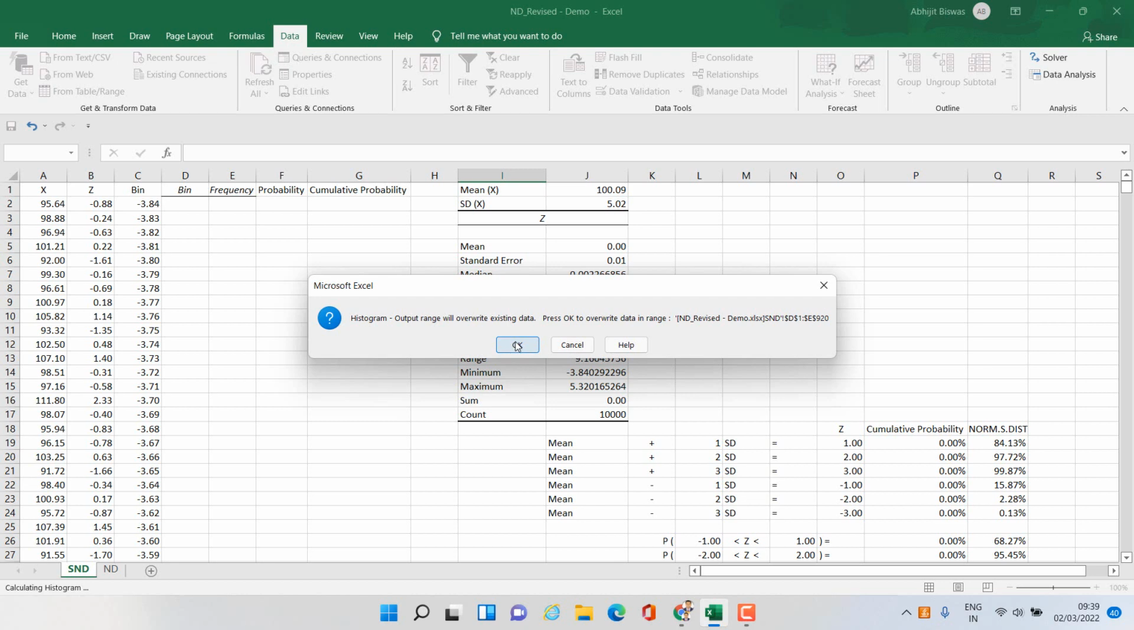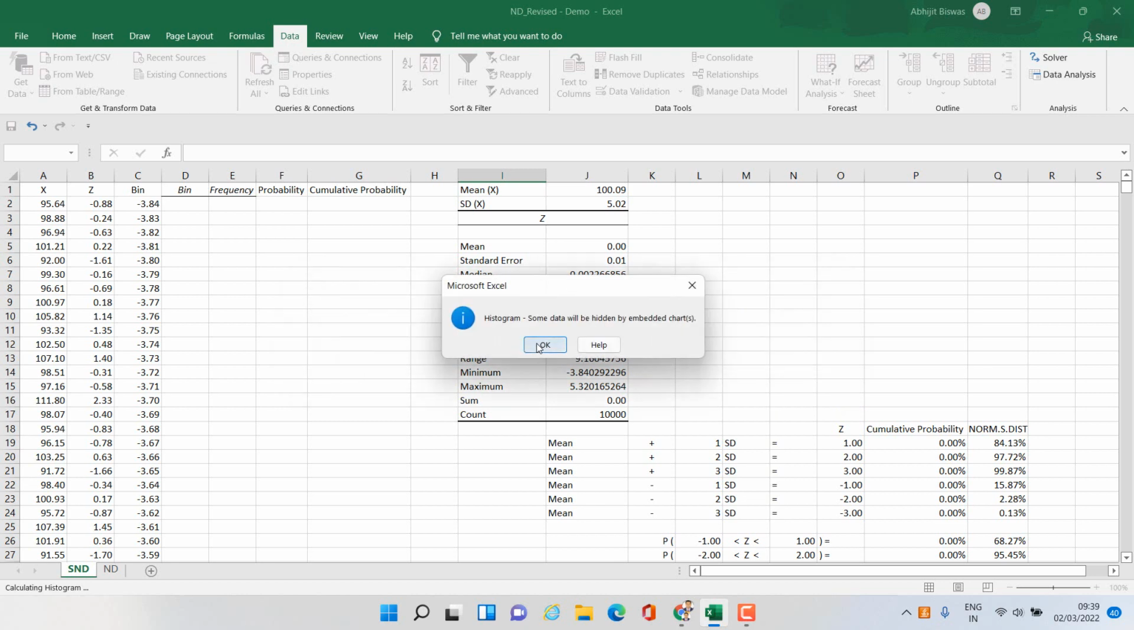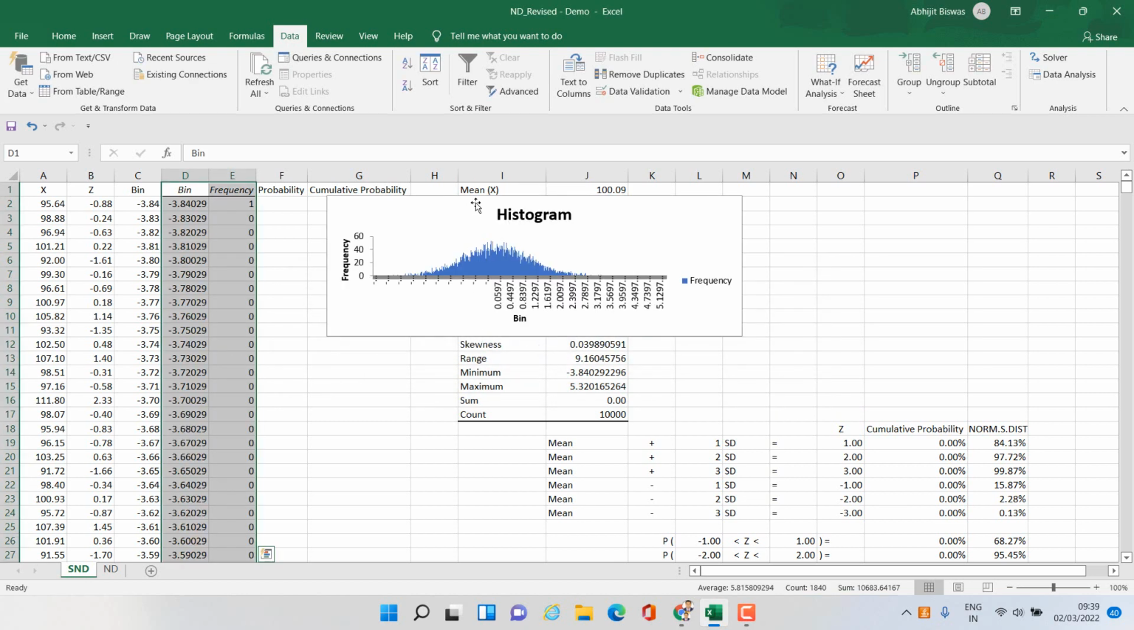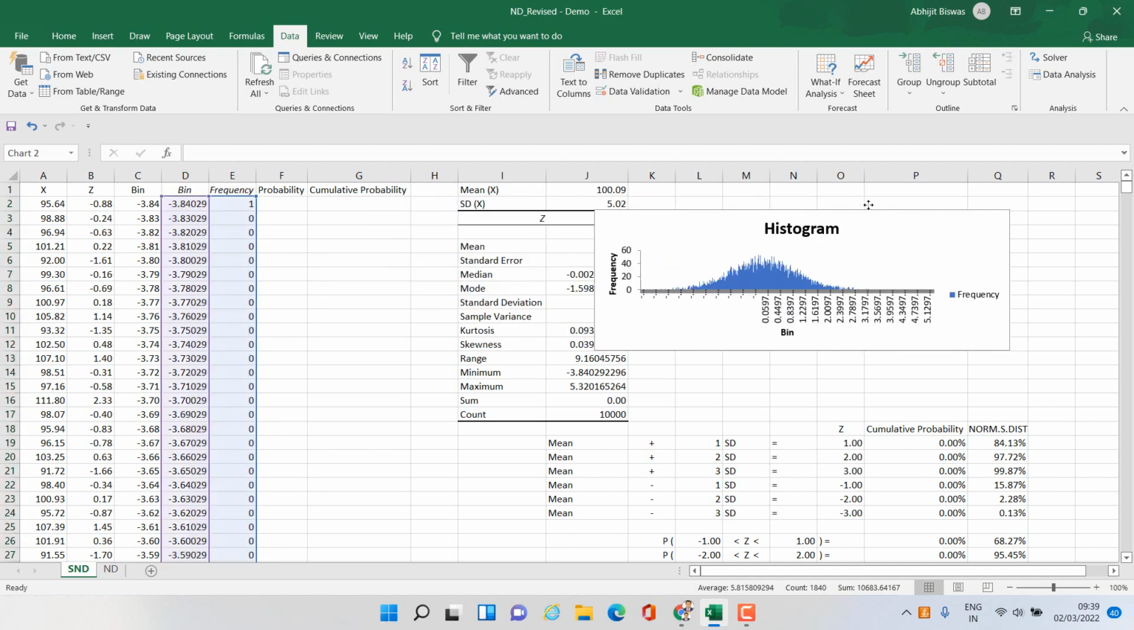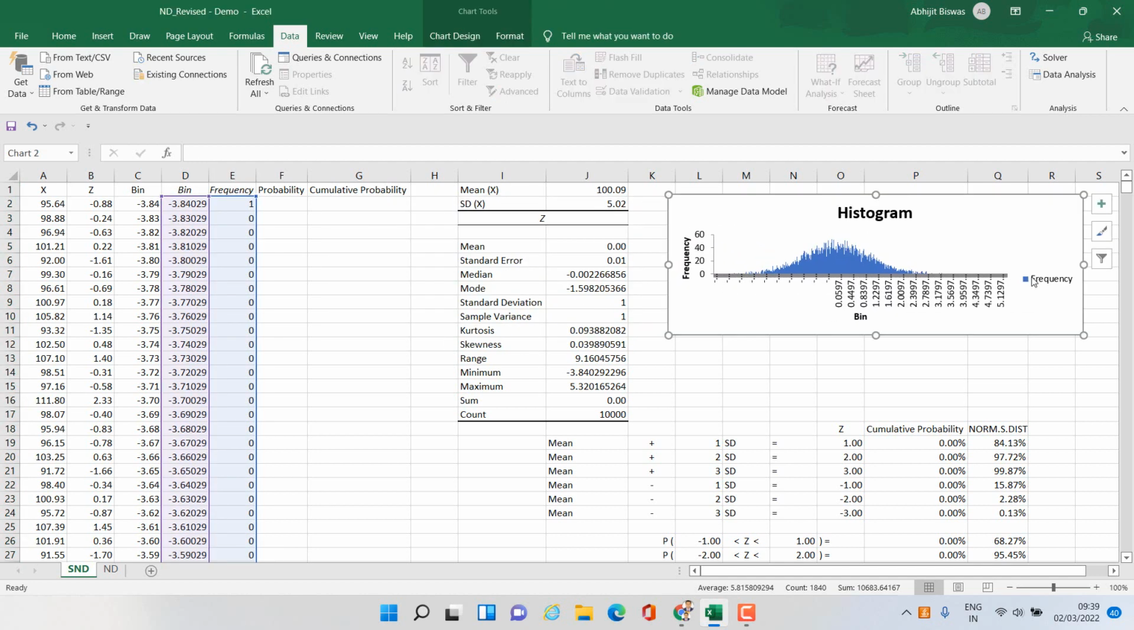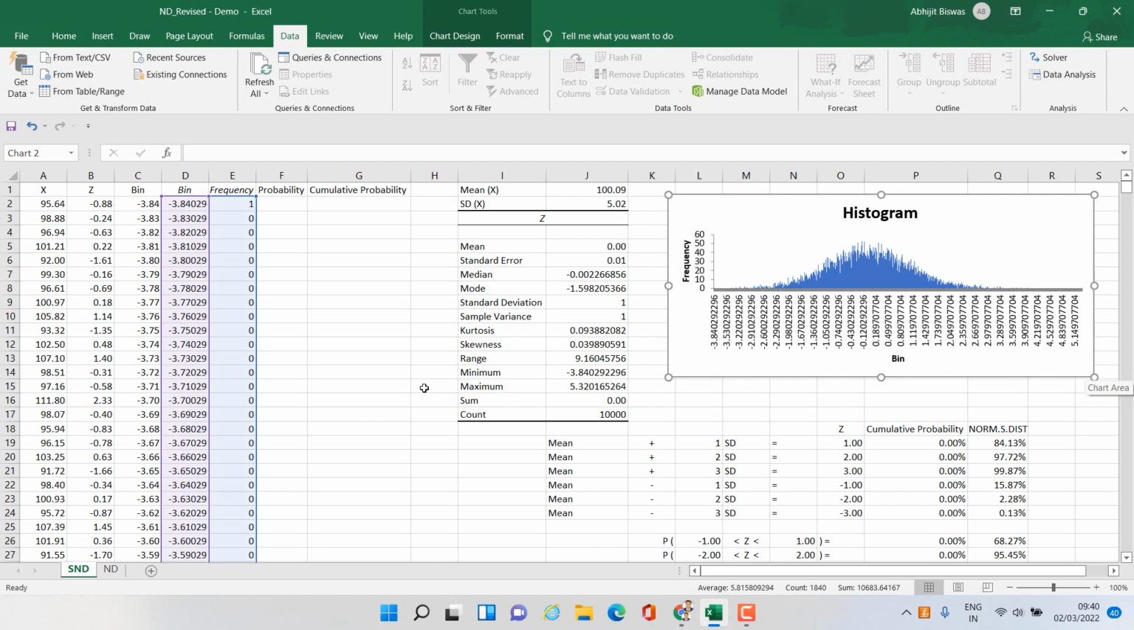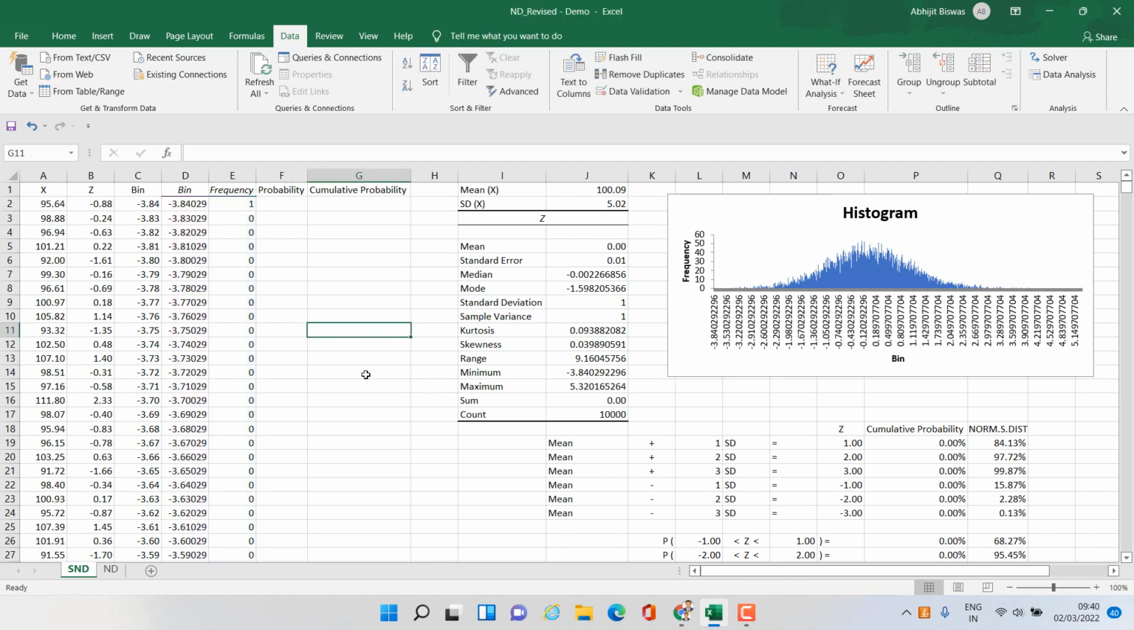Excel is asking for permission to overwrite. Okay, this also you click OK. So your histogram appears, right? And we have got the frequencies as well. That is what we wanted. So you can just expand this a little, right? So you get the histogram.